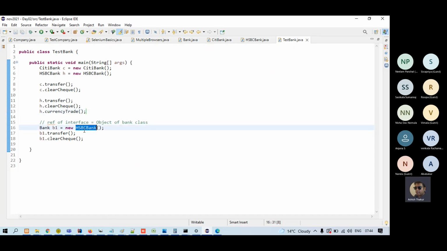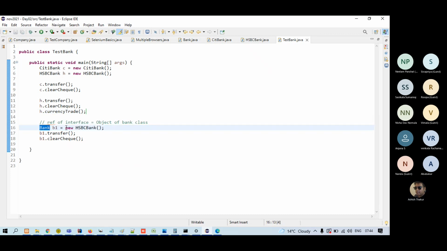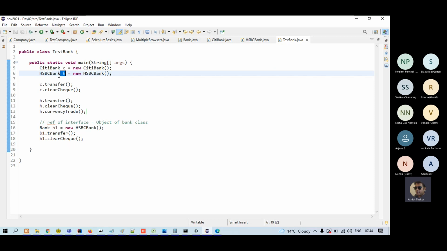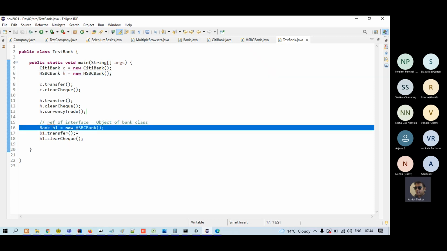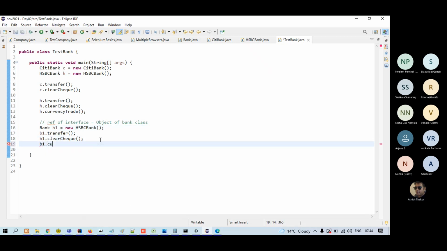But when we create the object like this, equating to the object of HSBC class, out here the object of HSBC was being created with the reference of HSBC Bank. If I create like this, then I can only access the functions in HSBC Bank which are coming from the bank interface. I cannot write B1 dot currency trade. I will not get the option. I'll get an error.